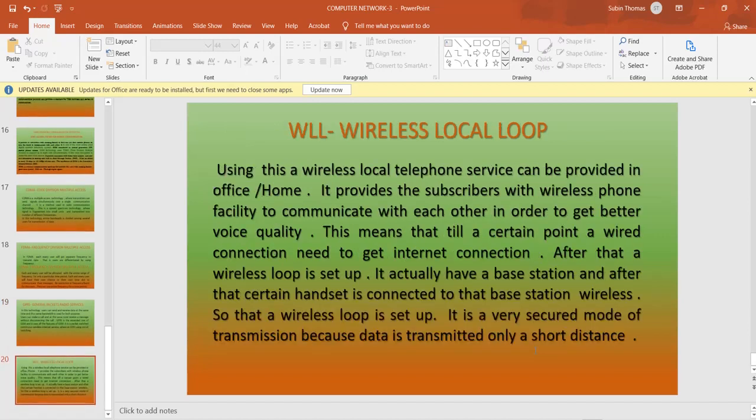And the next one is Wireless Local Loop, WLL. That means without the help of a wire, multiple systems are connected to a base station. For example, a Wi-Fi modem. We are using a Wi-Fi modem, and to that Wi-Fi modem, we can connect multiple devices. Multiple devices are connected to that Wi-Fi modem, so that forms a wireless local loop.